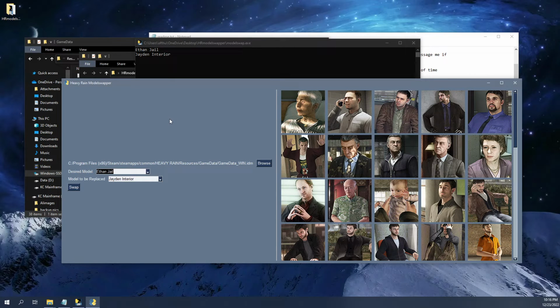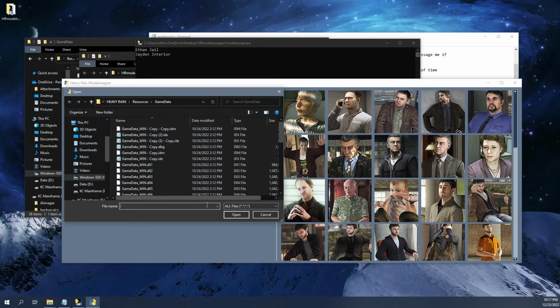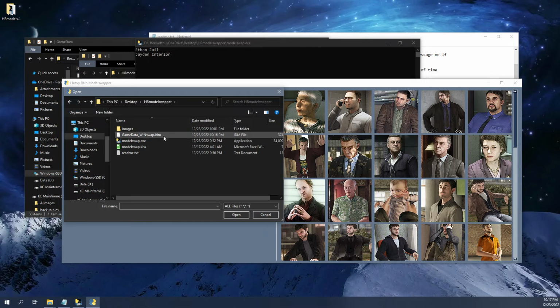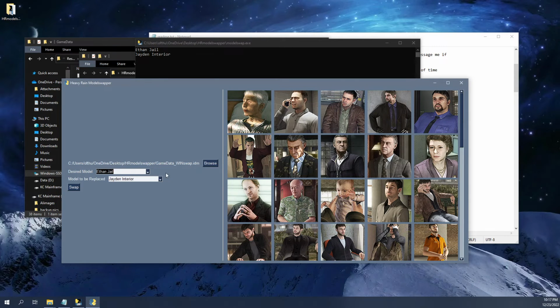If you would like to make additional model swaps, we have one new step. We have to browse, and we have to go find the output file. This will be in the folder that your model swapper is in. So for me, this is on the desktop. Okay, so this is my game data underscore win swap. Just from before, you can see I just made this modification. So I've selected this file now. Once I've selected this file, I can make as many swaps as I want without having to change files. So it's only that first swap. After that first swap, you'll have to change your file.